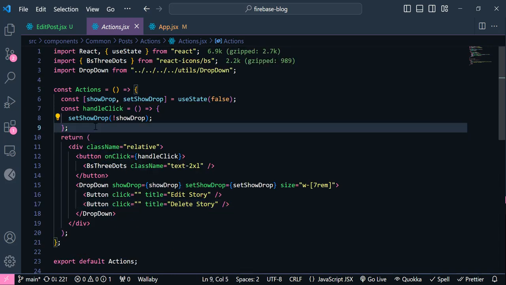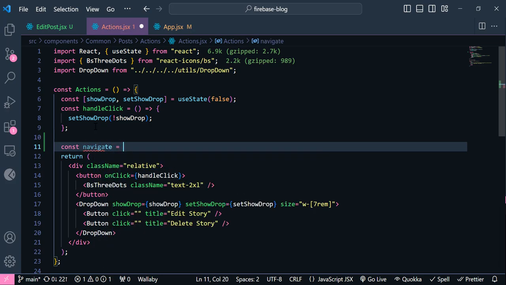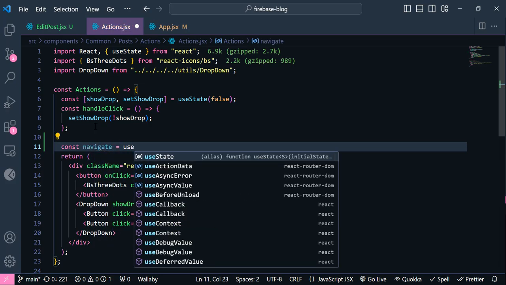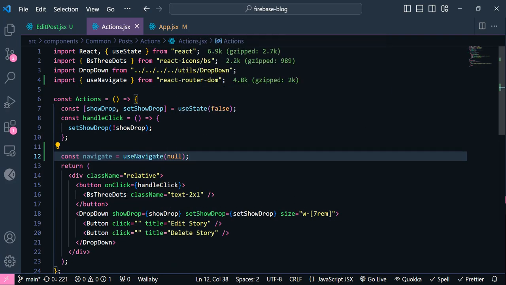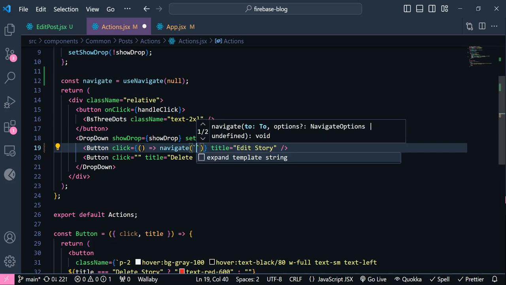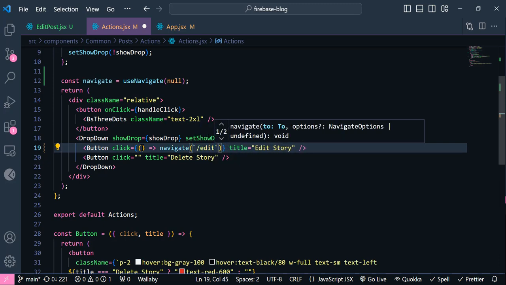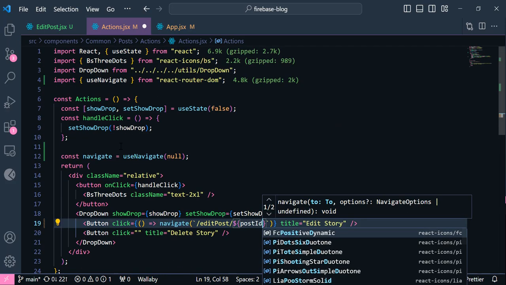So up here I'm going to import navigation from use navigate. And for this function we are going to pass this navigate, and it will direct us to /edit post/ our post ID. So we are going to get the post ID here.